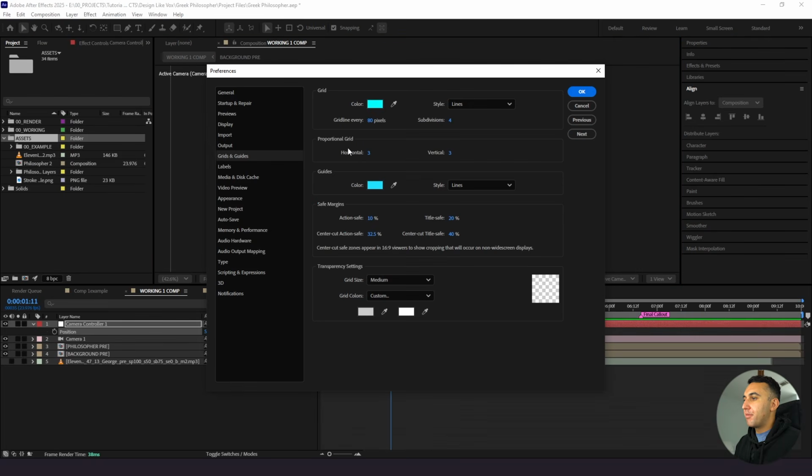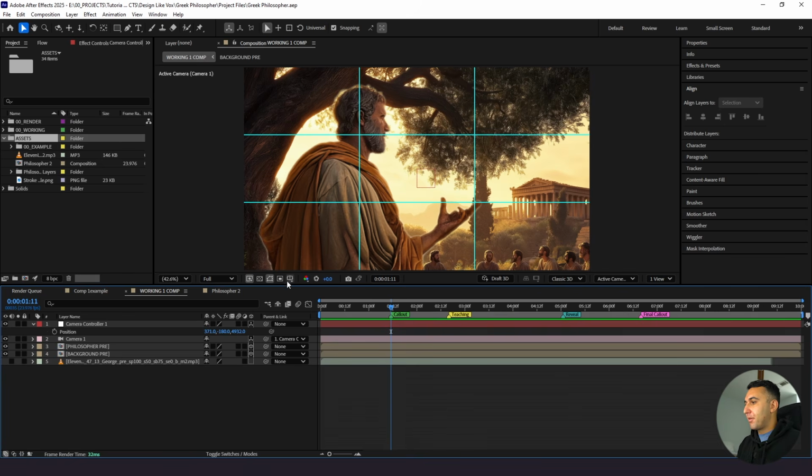And then right here, you see proportional grid. Change yours to 3 and 3, and you can change the color to whatever it is. All right, so I like the way this looks, so I'm going to get rid of our proportional grid. And the next thing I'm going to do is some subtle movement just to keep things flowing.